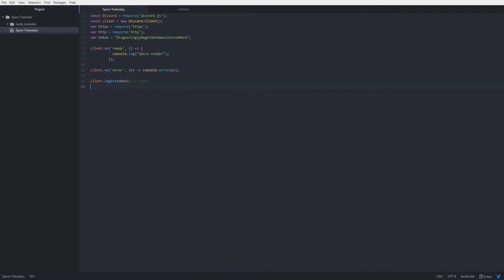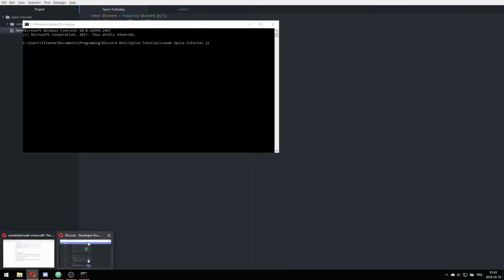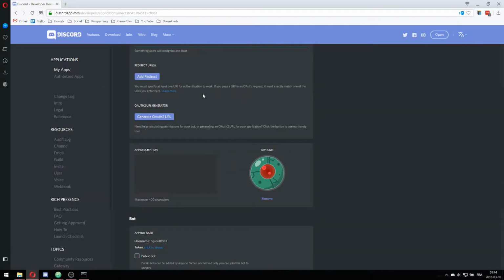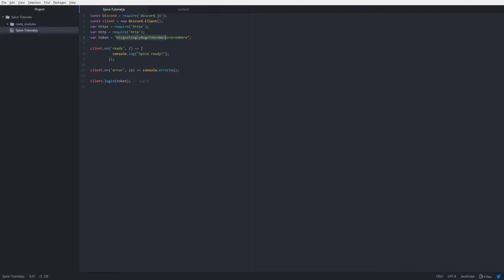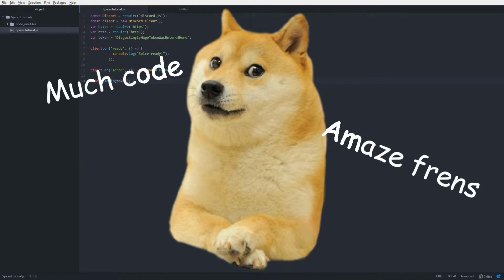And if you remember from episodes 1, 2, 5, in one of these I declared a variable called token, in which I would copy my token found on my Discord developer page and paste it right here. And when I would run spice.js in the command prompt, it would read the token right here and it would work. But now the problem is I want to share my code because it's super amazing. I want to share it to all my friends.